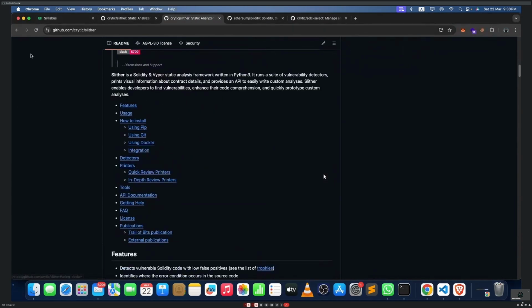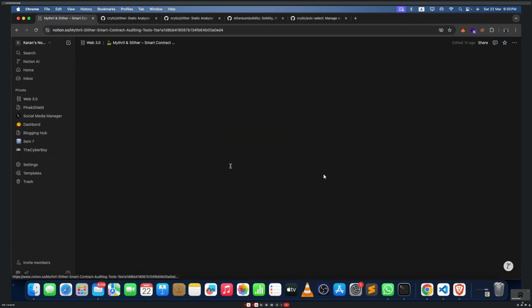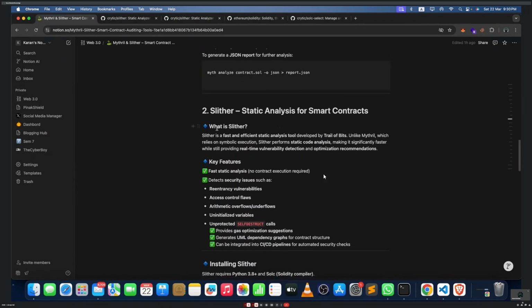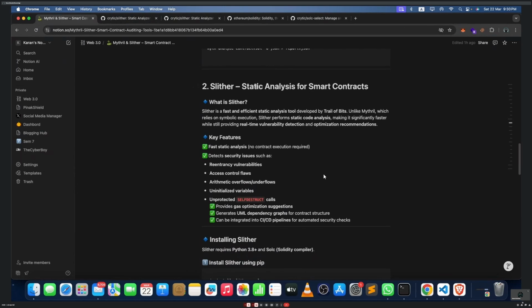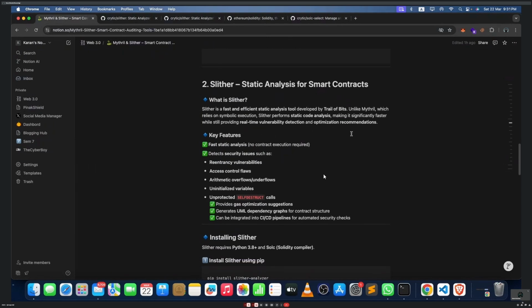Now let's see some of the things, but before that let me look through my web3 notes that I just imported here. Here it's all about Mythril, but we are going to see the static analyzer for smart contracts, Slither. Slither is a fast and efficient static analyzer tool developed by Trail of Bits. Unlike Mythril, which relies on symbolic execution, Slither performs static code analysis, making it significantly faster while still providing real-time vulnerability detection and optimization recommendations.